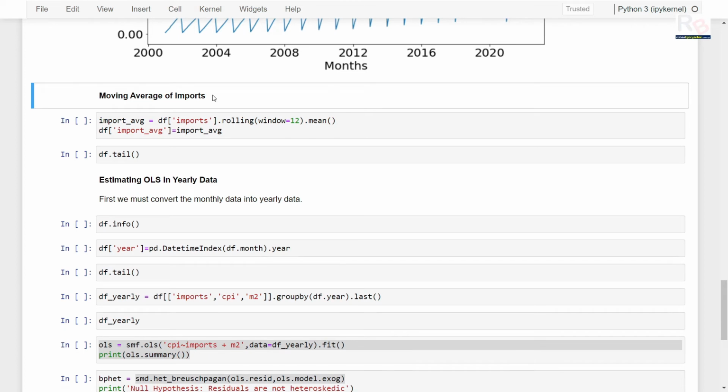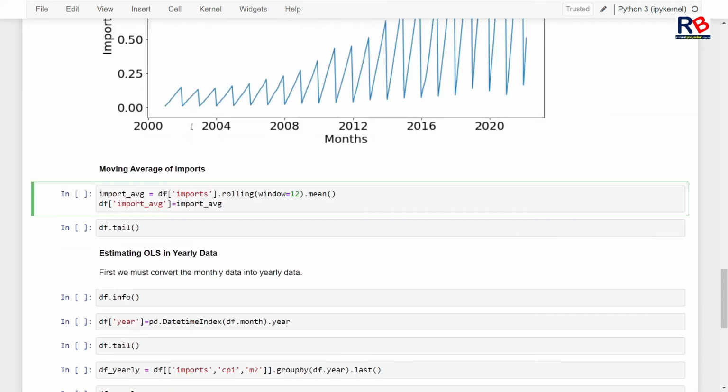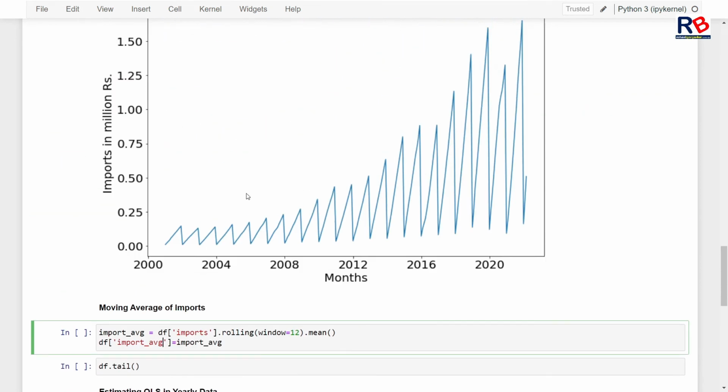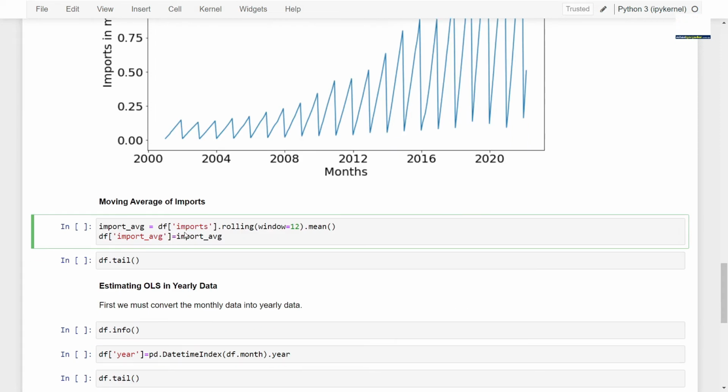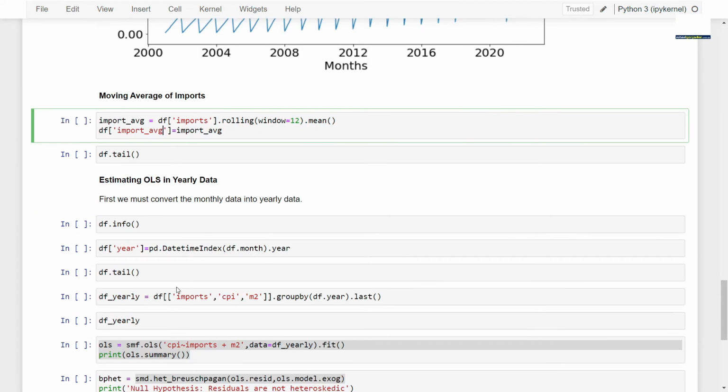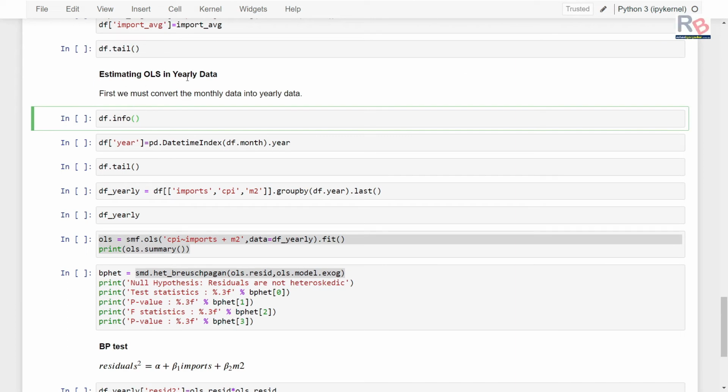The monthly data is somewhat like a mountain, fluctuating, increasing and decreasing over a period of time, and this is due to the method of collecting the data. It means that imports will be 0 at the start of the month and maximum at the end of the month, because the import data are cumulative in nature. So we will perform our analysis on the yearly data, estimating the OLS on the yearly data.